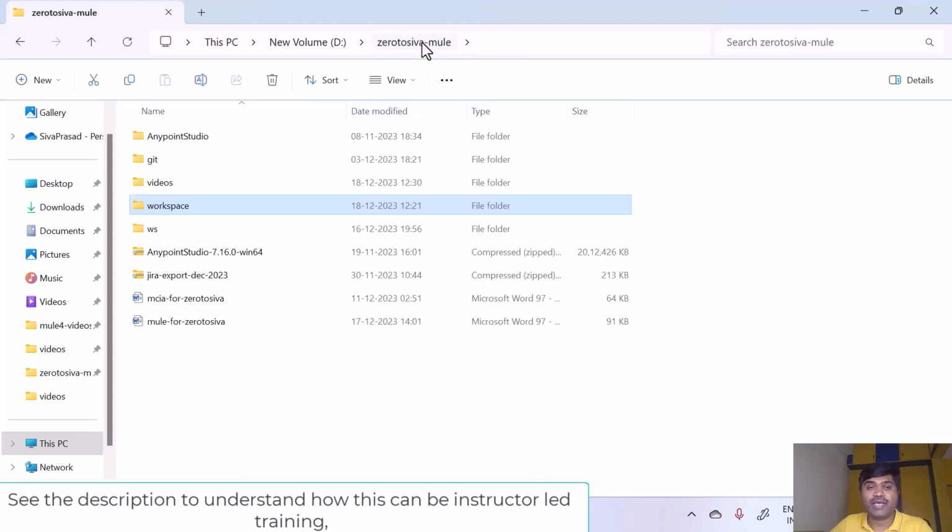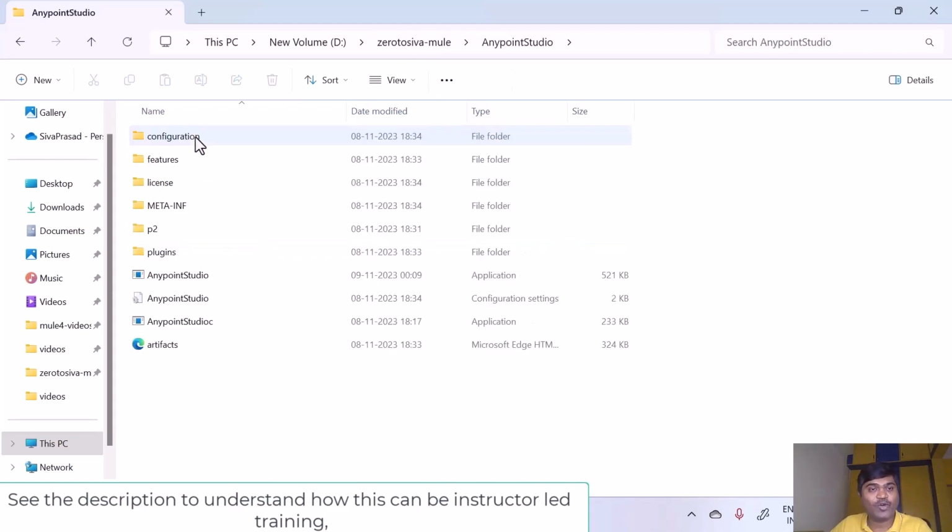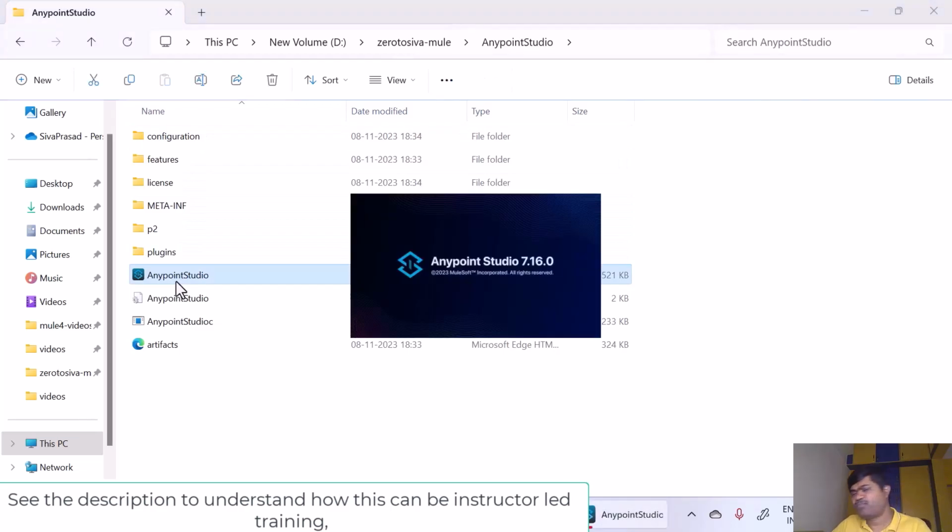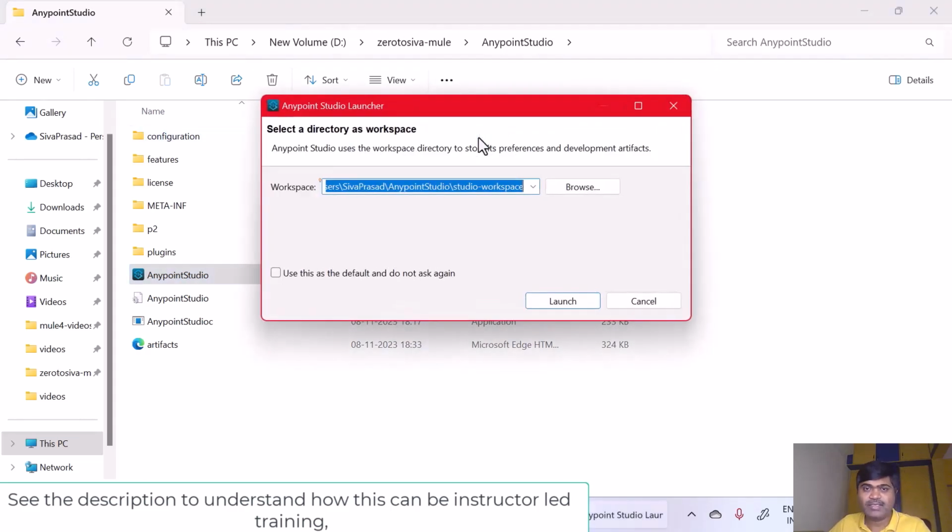Okay, so I guess Anypoint Studio got extracted. Let me open it. Okay, it'll open. For the first time, whenever it opens, it'll ask me for the workspace. I'm going to give the previous folder as my workspace and launch it. Okay, yes, it asked for workspace. I'm giving this as my workspace.